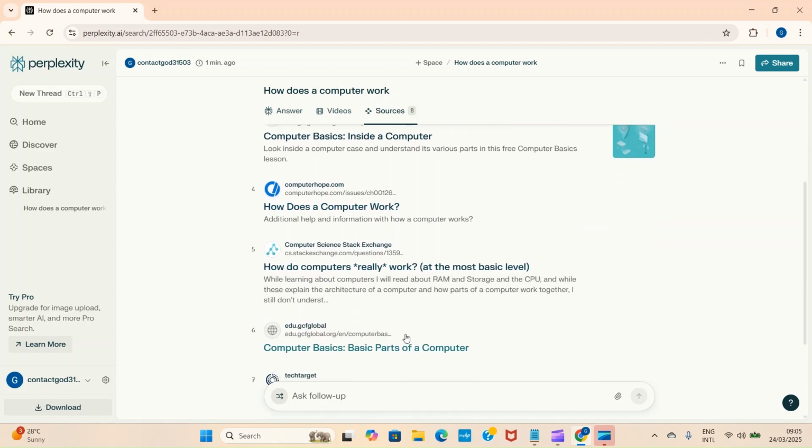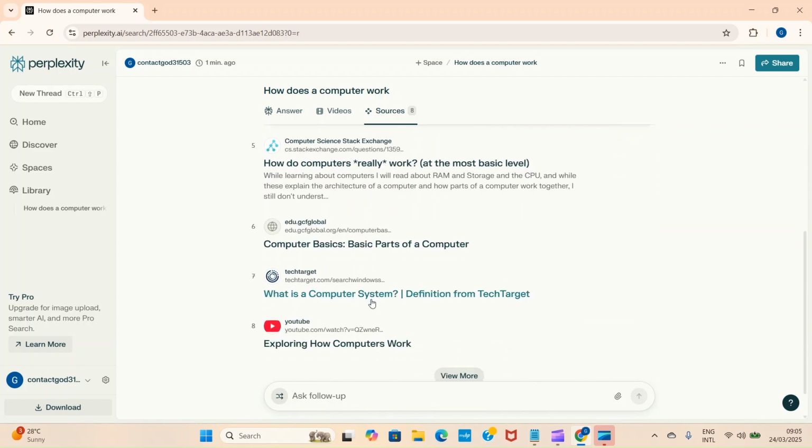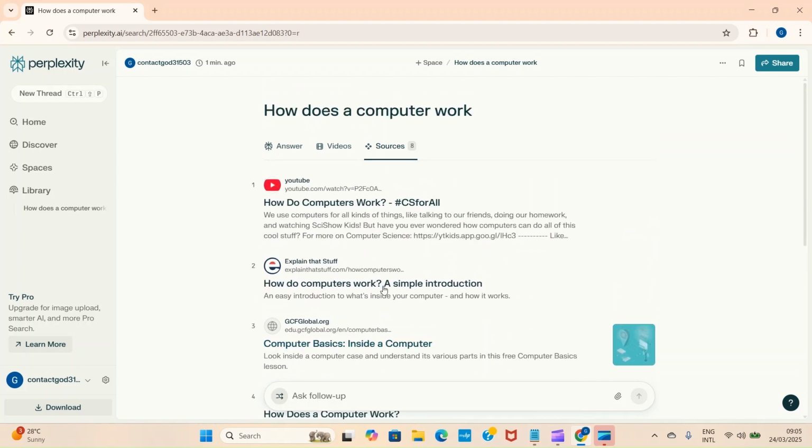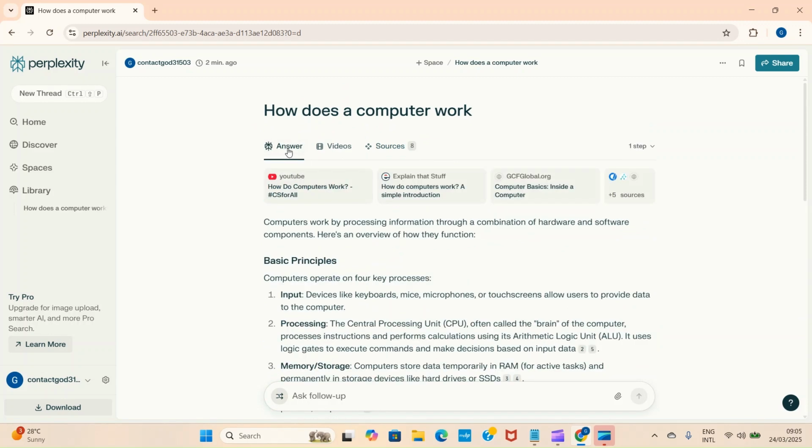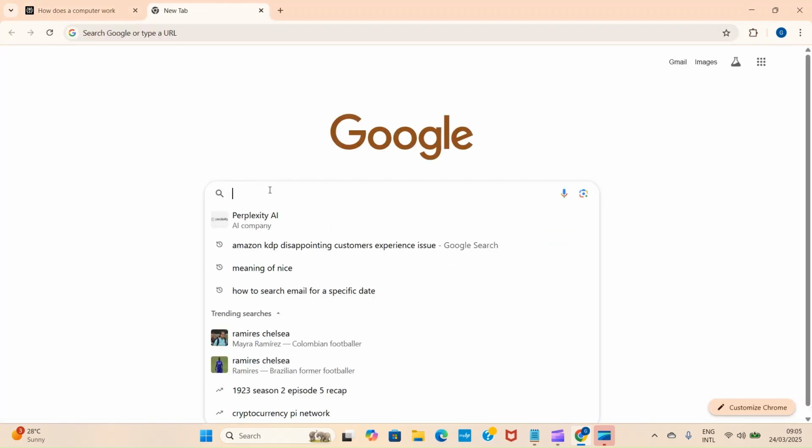So it has about 8 sources providing information on how a computer works, which makes the information from this AI tool more accurate when compared with others. Okay, so you may say that this is still similar to Google, that Google provides the same information, kind of. But let's take a look and see if that is so.